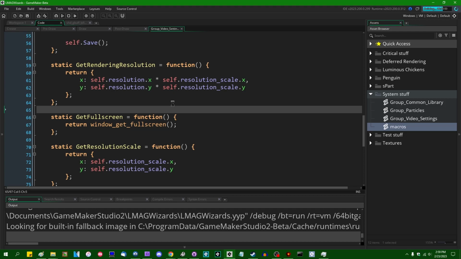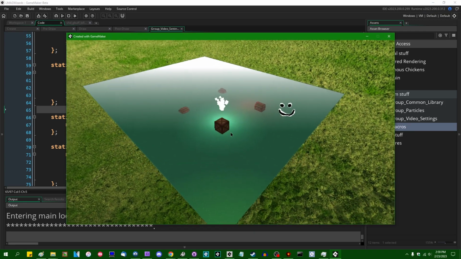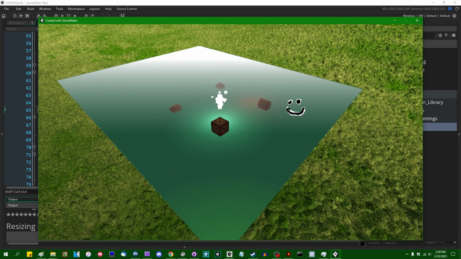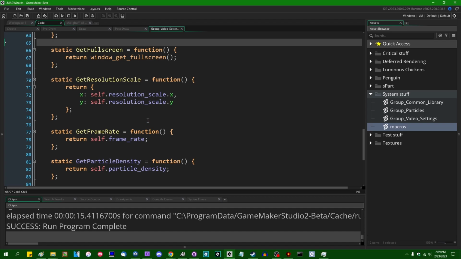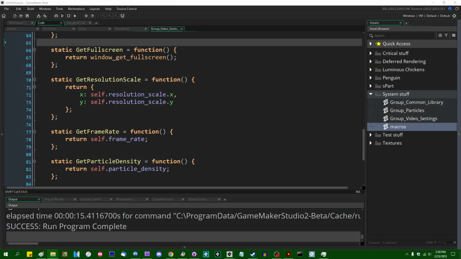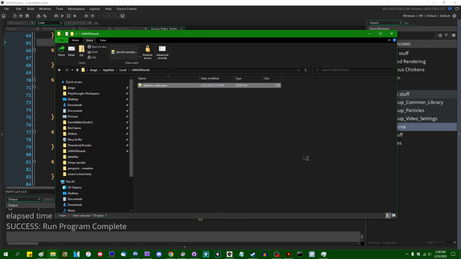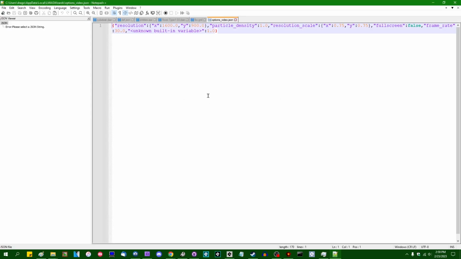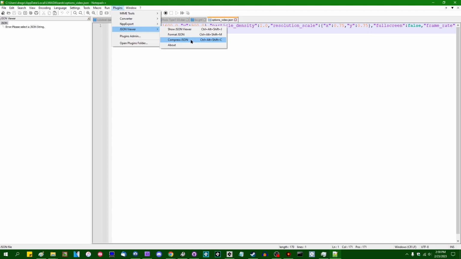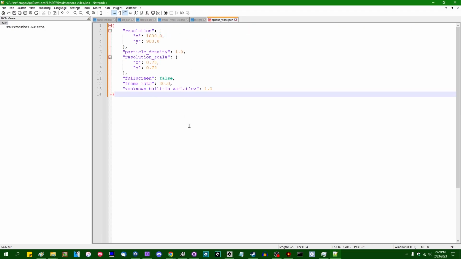Let's see, I'm gonna run this. There's no code for loading settings back in or anything like that, but if I set the resolution to 900p and the frame rate to like 60 or something like that, that should be good. We should have saved the file, and if I open up a Windows Explorer window and go to my local app data folder, and if I look in the LMAG wizards, we should have a video options JSON. No, I don't want to update Notepad++ at this time. Let's prettify that to make it a little bit easier to read. Okay.